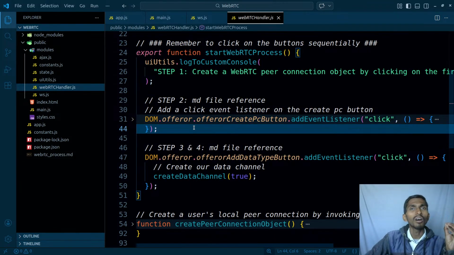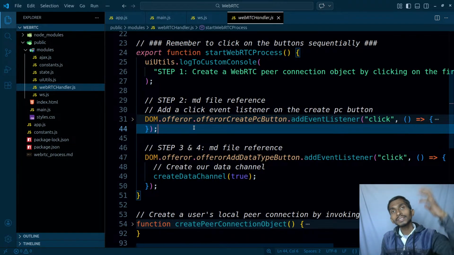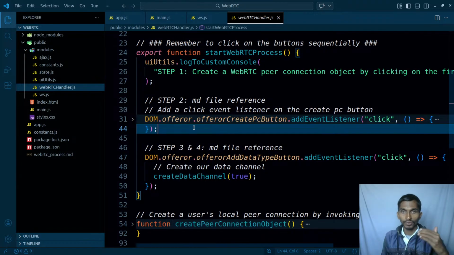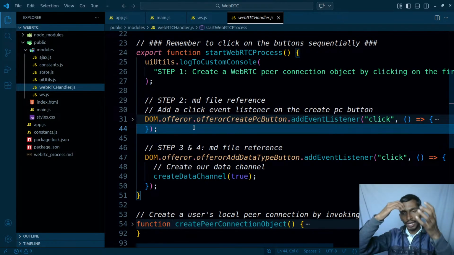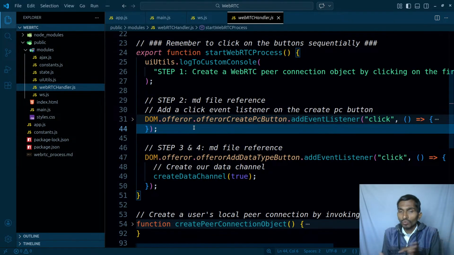Look, on a real application, what happens as soon as the user joins, okay, both the users are connected via WebSocket, then this WebRTC process will automatically be triggered, and all the things are gonna be running step by step. Okay, first of all, PC object is going to be created, then the data channel is going to be created, then once the data channel is actually created, then the offer is gonna be created, then offer is gonna be added. I mean, ultimately all the things are gonna be happening one by one.